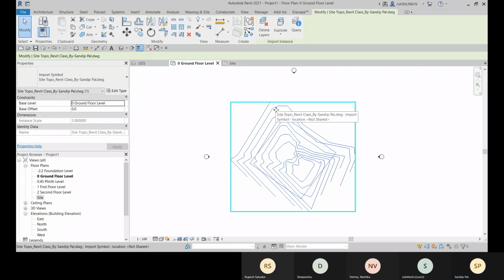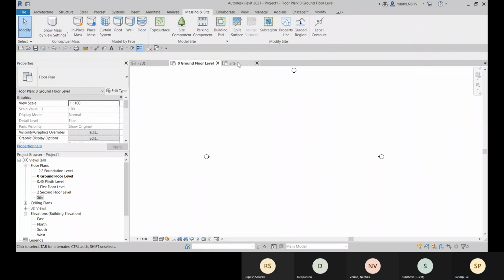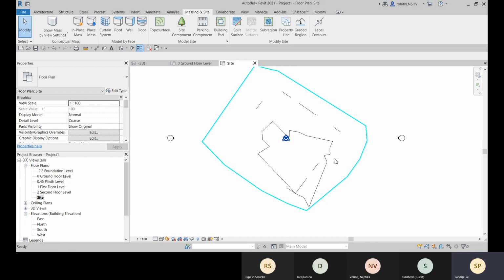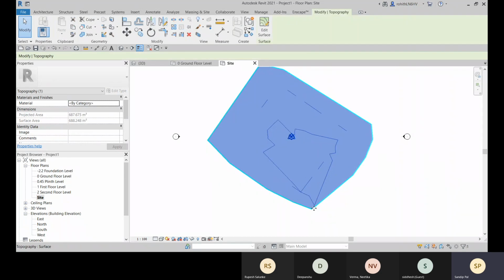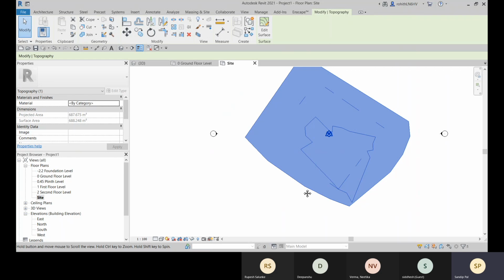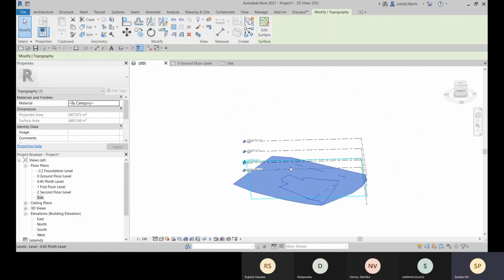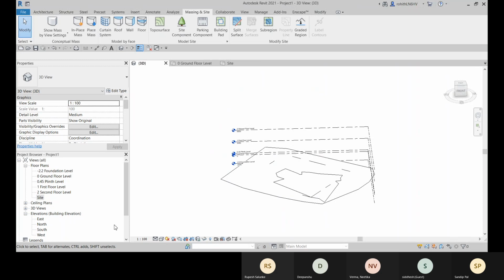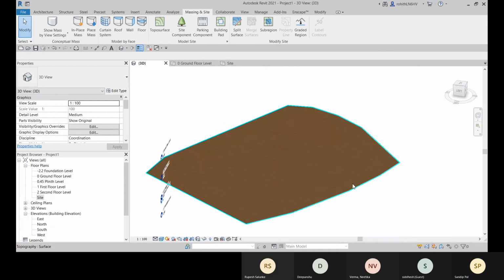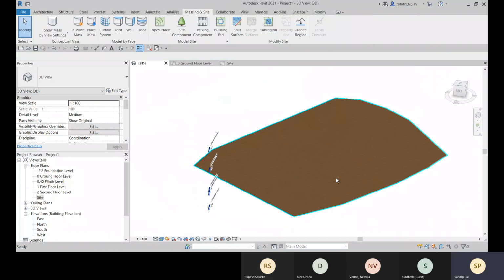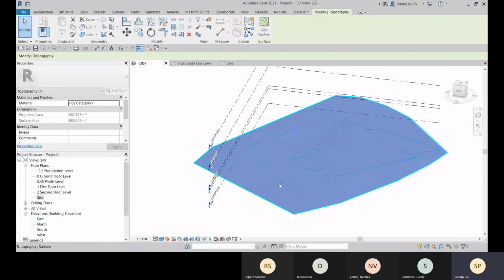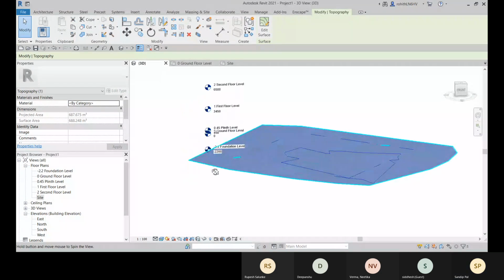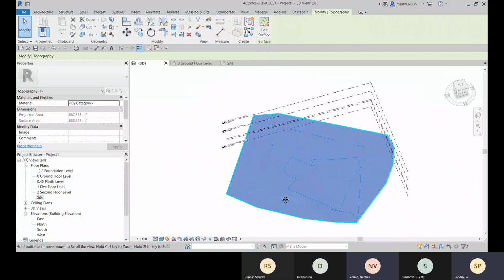And here you can see that the site is created. Okay, so this site will be visible in this site view. This is the topo surface which you have created as per that CAD file. And here, let me go to this realistic view. So this is the topo surface which is created.